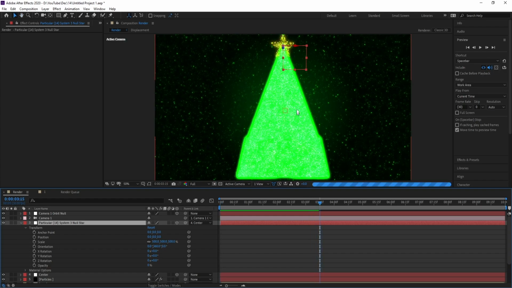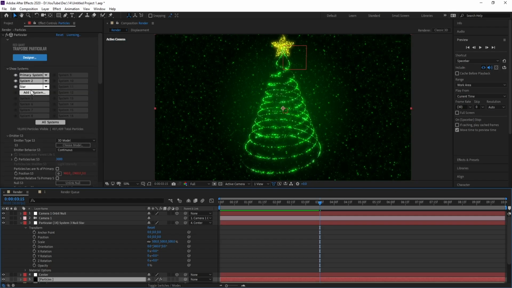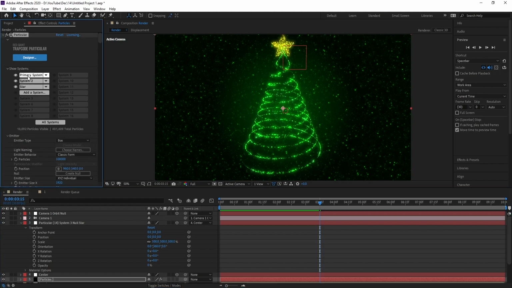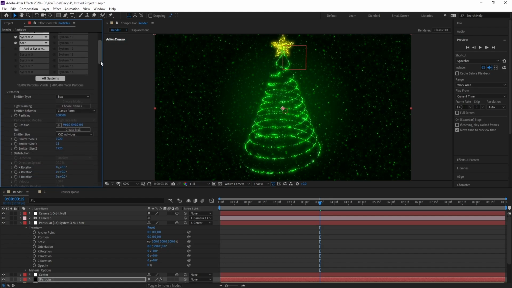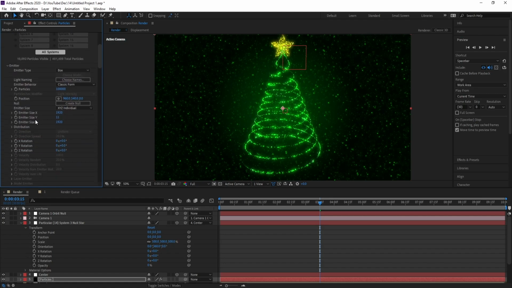Also if you see something like this, you can go to particle. Okay, go to first one, then go to emitter size Y. You can change 11 to 10 or 12, and it will be fixed.